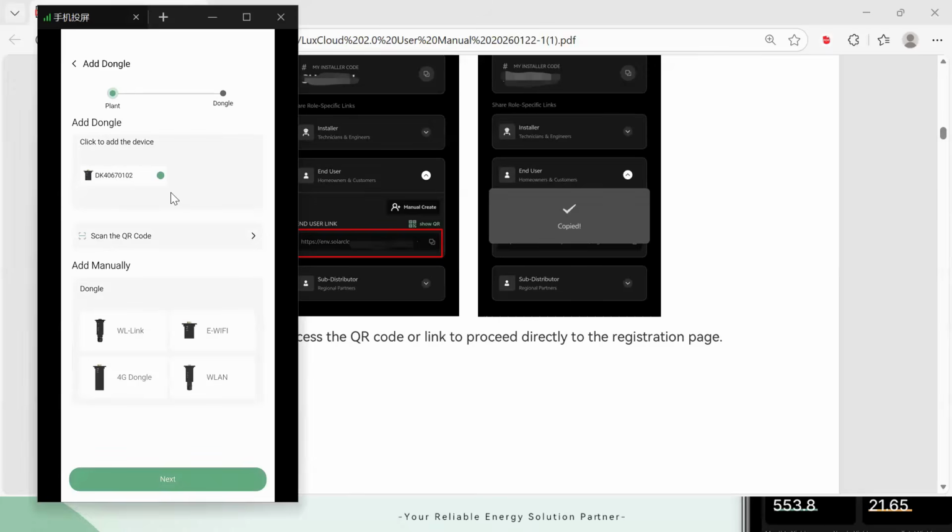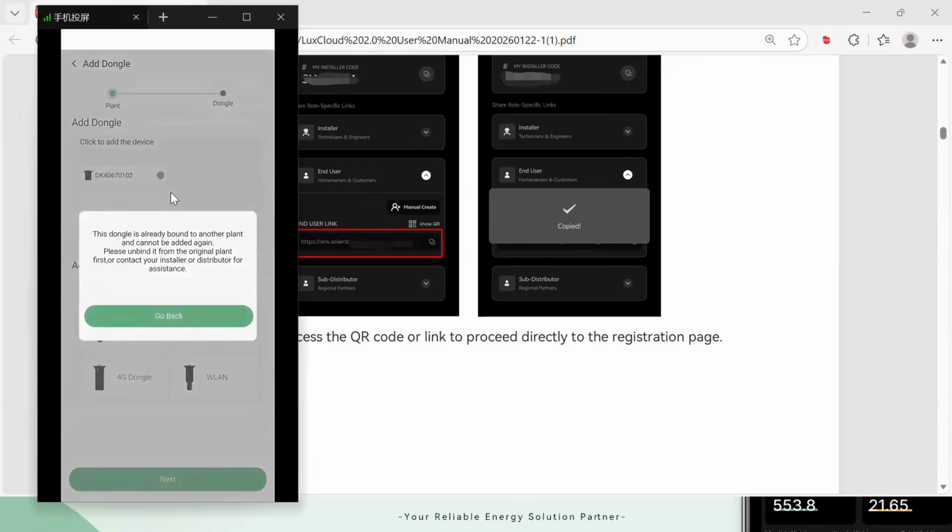And also for some customers, for example, they often encounter a situation like this. They fail in adding the dongle because this dongle is already bound to another plant, because it is already in use. So you have to verify whether this dongle is occupied or not.